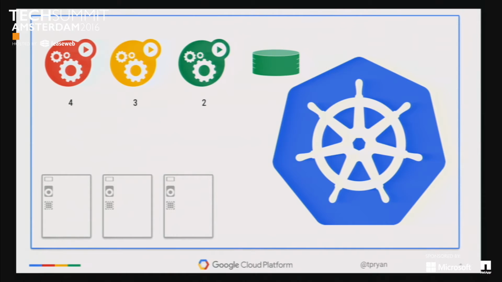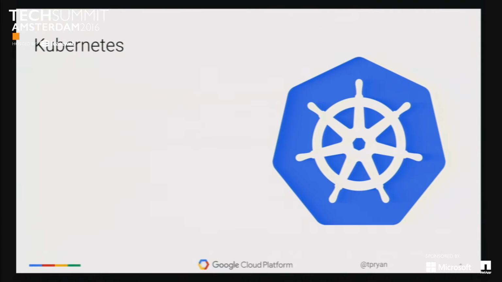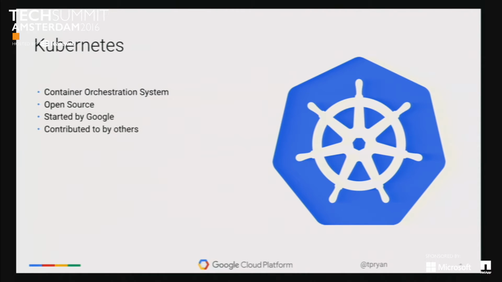Kubernetes is a different way of doing it. I set up some resources, and then I say, I want 4 of these, 3 of these, 2 of these, make it happen, and Kubernetes does that. So that is the basic problem we're trying to solve here. Kubernetes is a container orchestration system. It is open source. It was started by Google, but now it is contributed to by many others. The big ones are CoreOS, Red Hat, IBM.